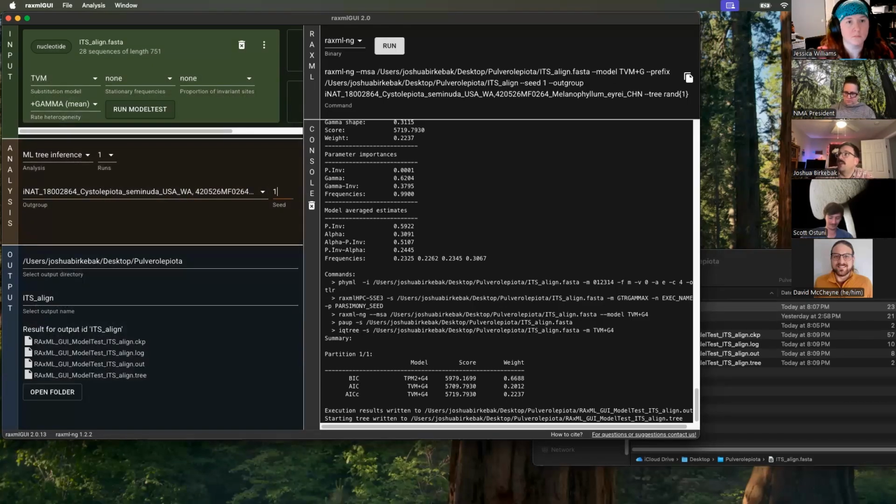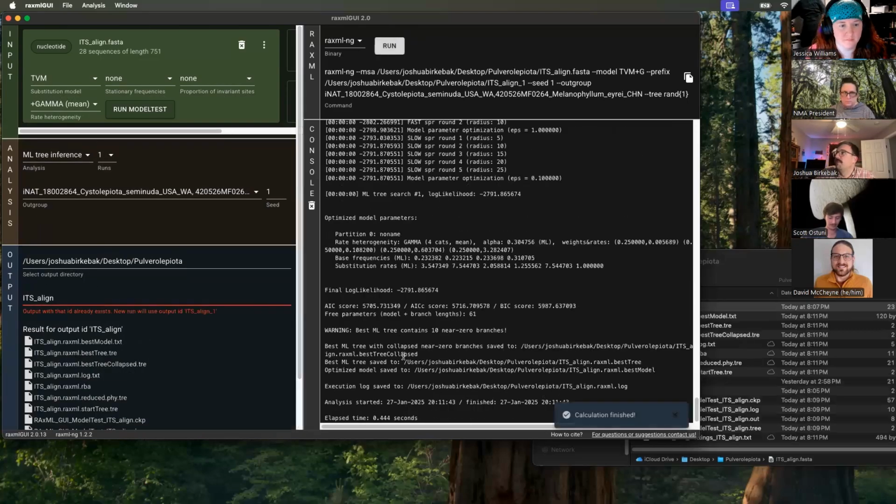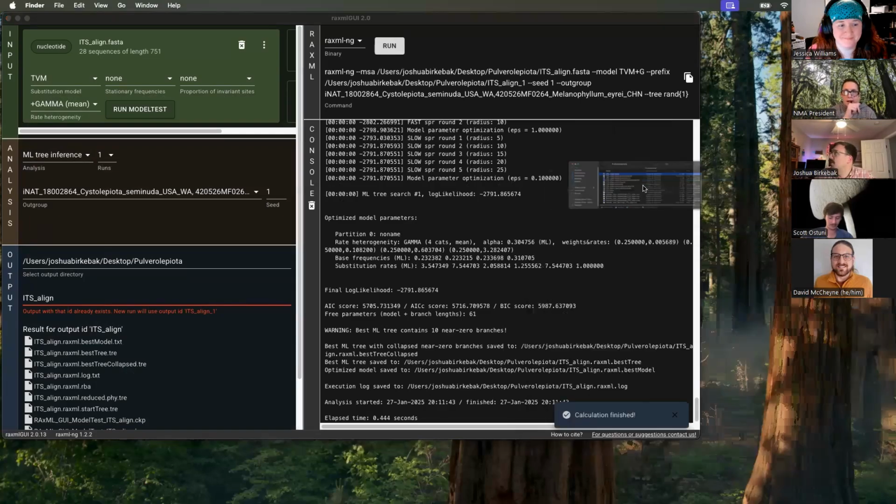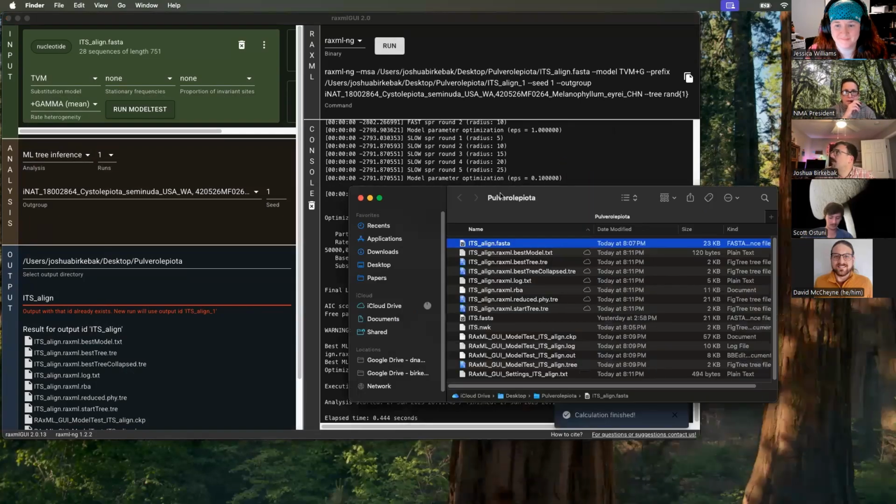Just to be pedantic, I usually like to set the random seed to 1 because the number 1 is just as random as any other number. So I usually just set it to 1 because why not? And otherwise, we'll just let it go. And again, this is probably going to run in no time. There we go. We have our maximum likelihood tree. So it was really quick.